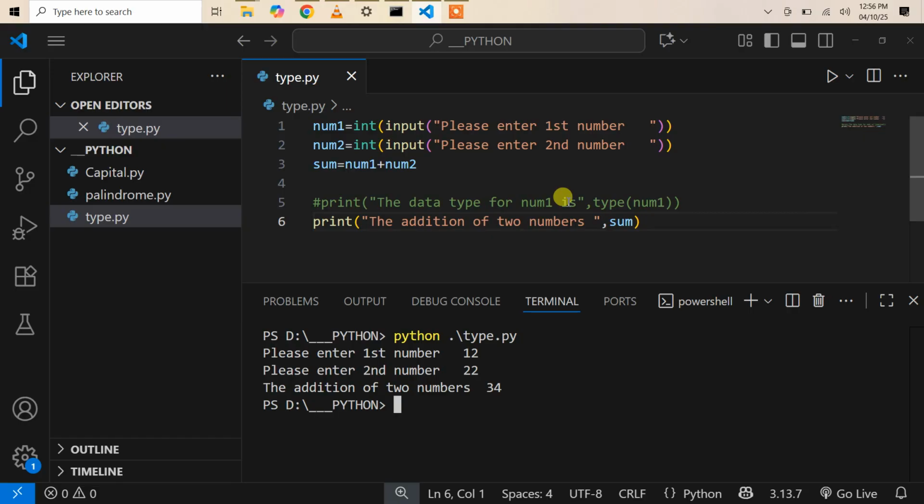So that's all for this short video tutorial, and we learned about the type operator. We learned about how the type operator works and how it behaves.